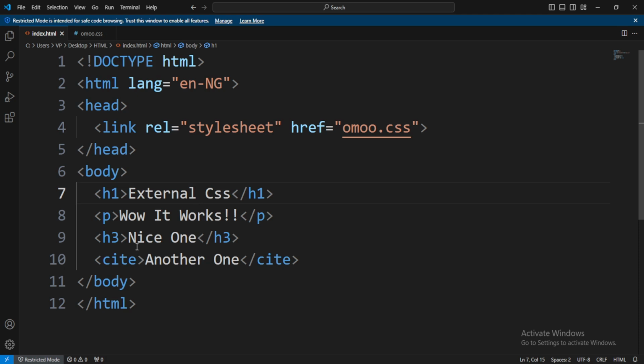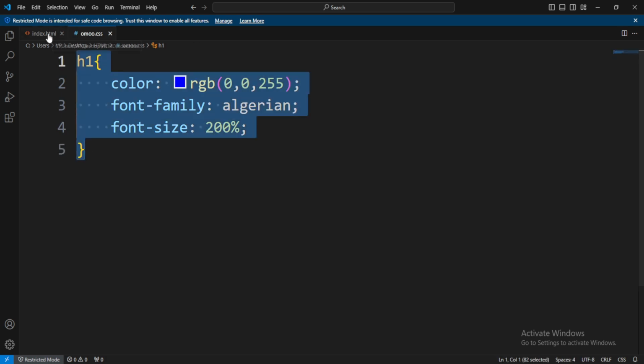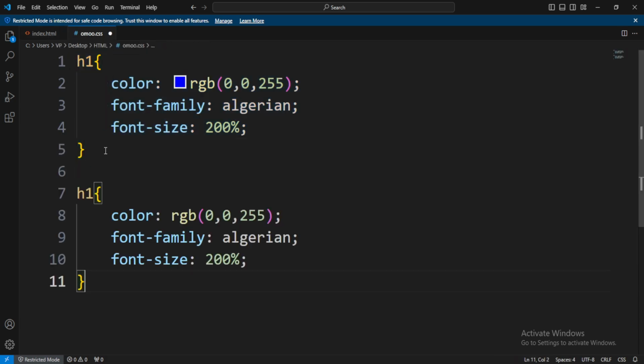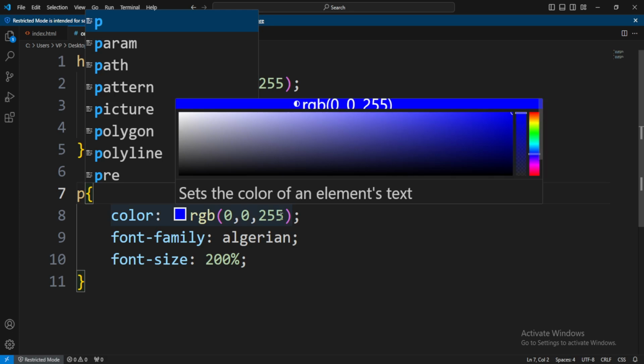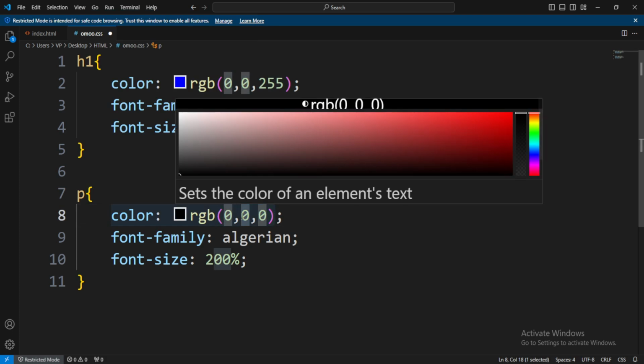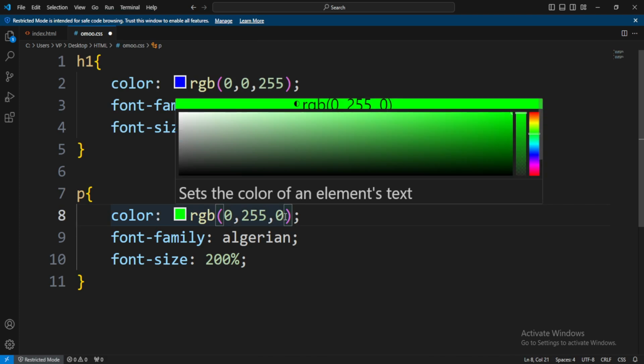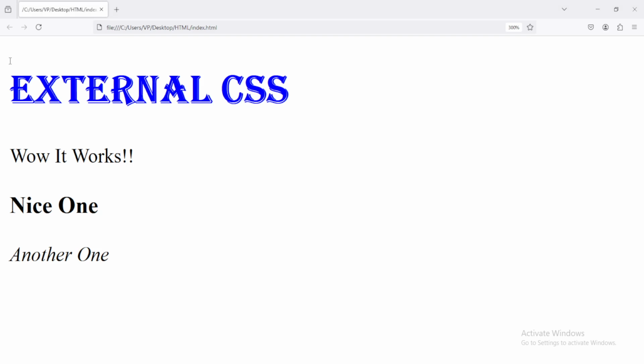So we can style other elements also. We can style P, we can style H1, H2. For us, we just want to stop here for now. Let's say you want to style the P tag also. You can just come here and do like this. P tag, give it color red. RGB, give it color green. Let's give it green. 285. Save it. Come back to our document.